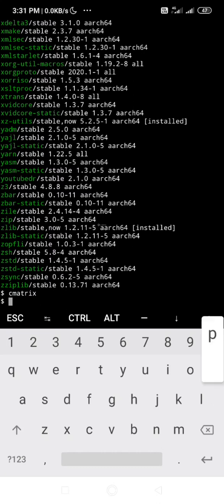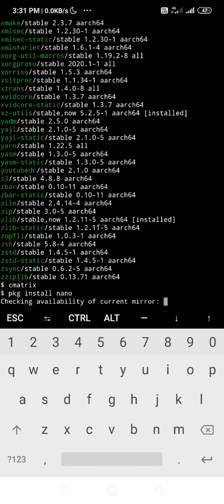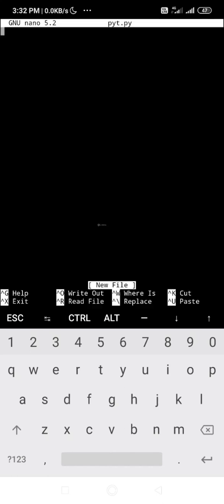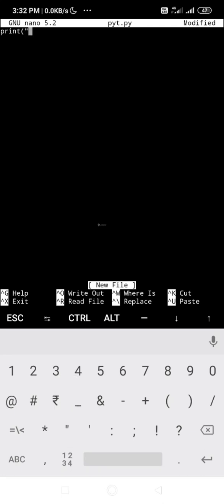So next, one more important thing is pkg install nano. Yeah, so this is also important. If you are going to write scripts, then you have to install this nano. So if you want to create a Python file, nano, Python file, we will create a Python file. So the extension or .py is the extension of the Python file. So here you have the Python. Okay, so like if you want to write something in Python, you can just go ahead with it.